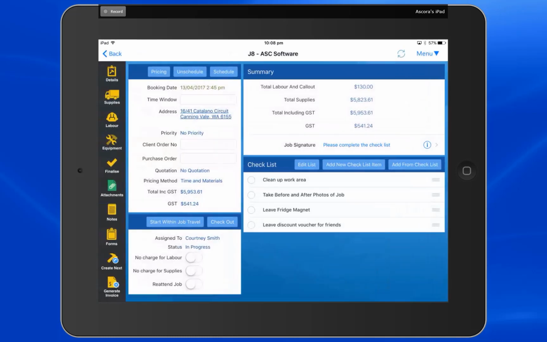Create next is where you can generate a follow-up job if you have to. So it can be you're finishing this job, but you know you'll have to be back in a certain number of weeks or months. That can be created from here. Right now I'm going to go ahead and just finish off my checklist of items. And one thing you can see as I'm going through Ascora, it's not a fixed process. You can quickly jump between supplies or labour or equipment.